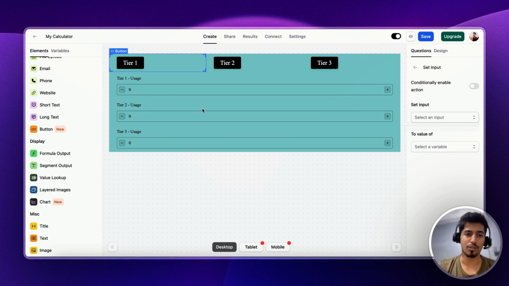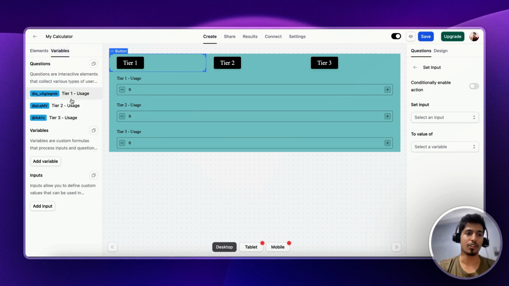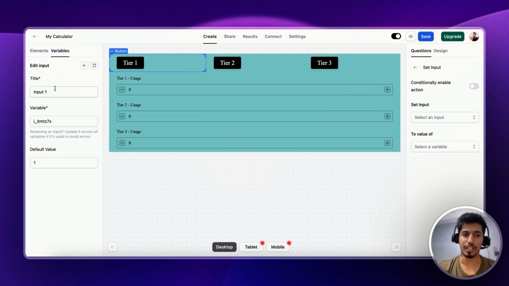We just head over to our left sidebar and now you will see you have questions, variables and inputs. So let's first read on what inputs are. Inputs allow you to define custom values that can be set in formulas and set via button actions. So these inputs you can just create them here.